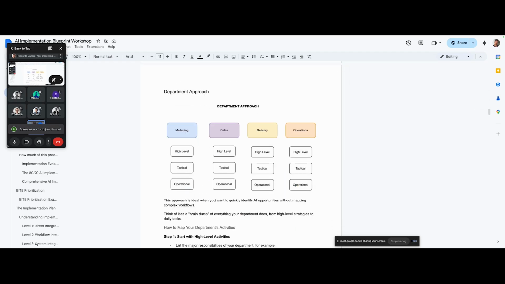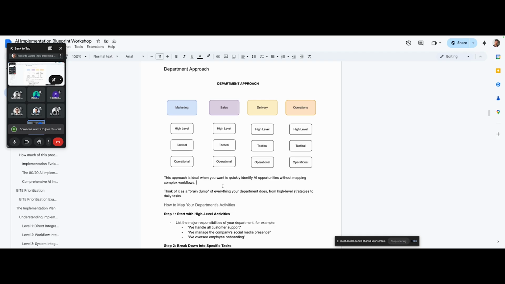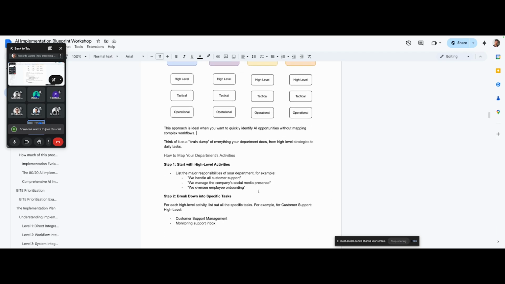The third option, I would say, is probably the simplest one. The idea is that you want to identify AI opportunities quickly, without doing workflows and without mapping out different areas. This is more of a brain dump approach where you focus on a specific department, or you have the head of a specific department focus on it, and then you start with three different levels. You start with high-level activities, such as we need to handle all customer support, or we need to oversee all onboarding, and everything along those lines.